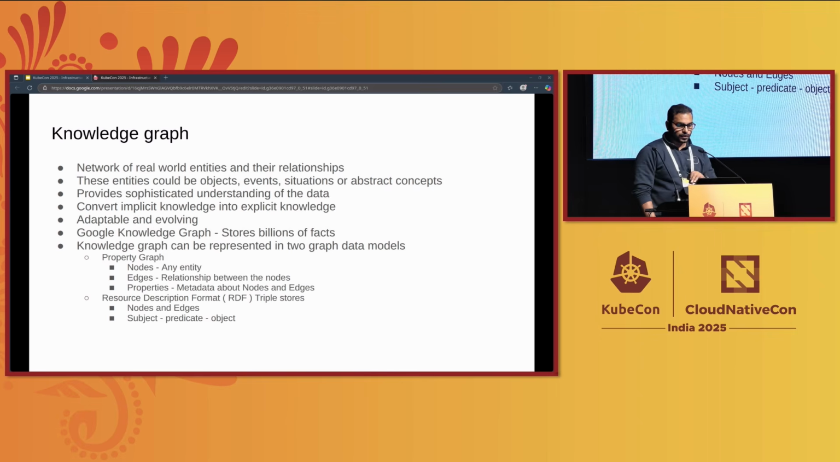Now, the focus of the talk was knowledge graph, right? So what is a knowledge graph? It's a network of real-world entities and their relationships. If you look at it, these entities could be anything. It could be physical objects or events, situations, or even abstract concepts.